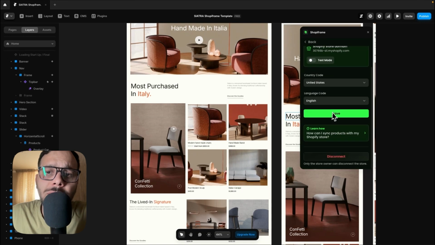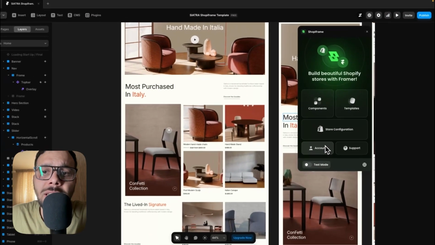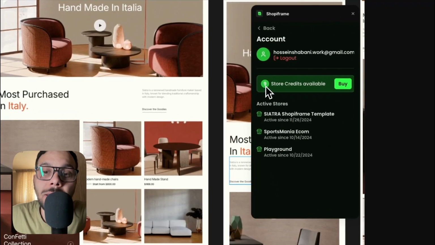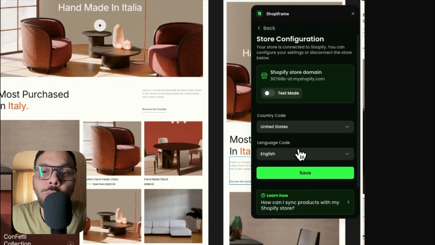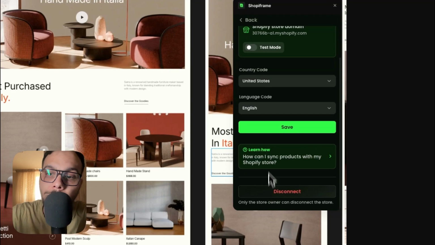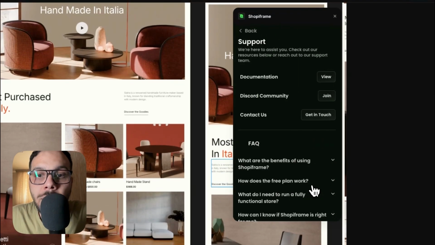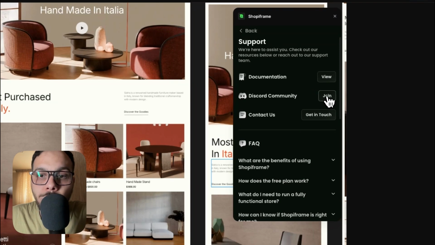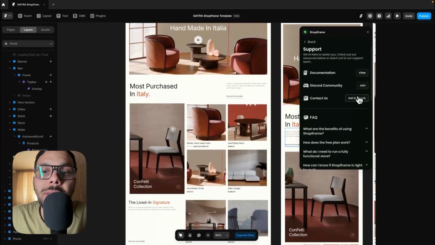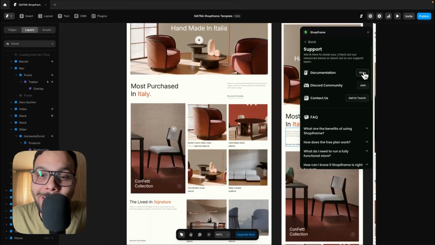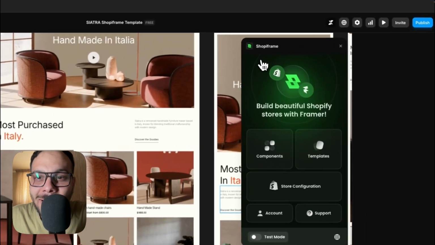If you go to the account section on the plugin, you'll see every single online store that you registered. And the good thing is every time you disconnect your store, your license will be returned to your account as well. If you have any questions or any issues, you can join the Discord community, contact us via email, or go to the documentation on the website, if I'm not teaching as well as other YouTubers.